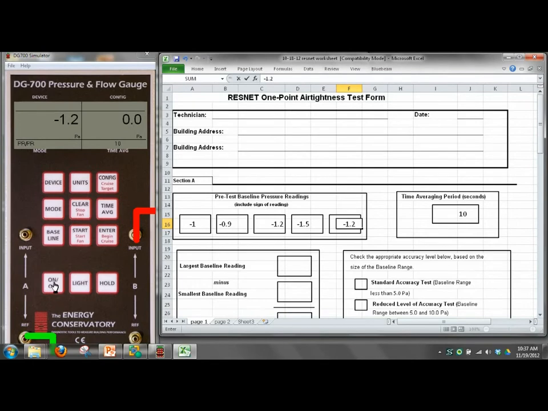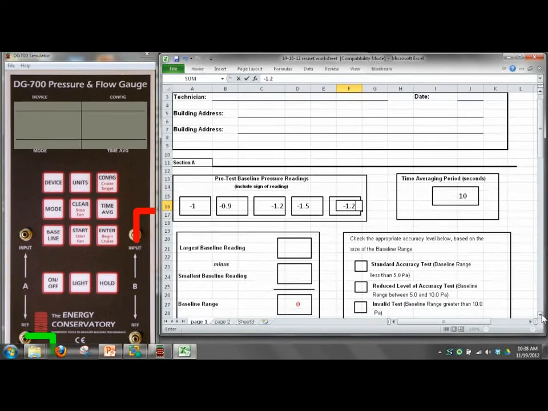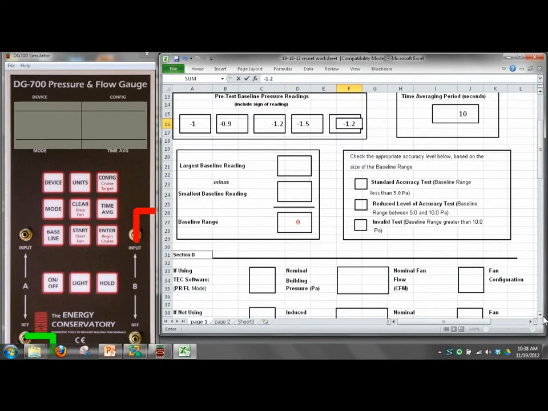Okay, so I'll take my gauge off. So we've gathered the data we need there. We've got 10-second marked in our time averaging period, and then we'll write down our largest baseline reading, which is the baseline reading closest to 0, which in this case looks like it's negative 0.9. And we'll need to make sure and put our signs. Sometimes we'll have positive and negative numbers, and that will definitely make a difference. So we'll want to always put the sign on there. And then our smallest reading is down at negative 1.5.